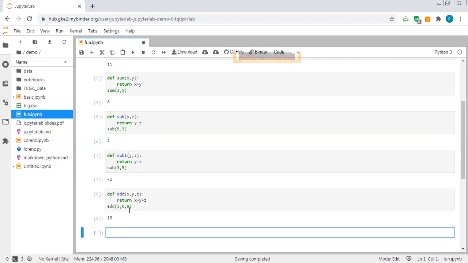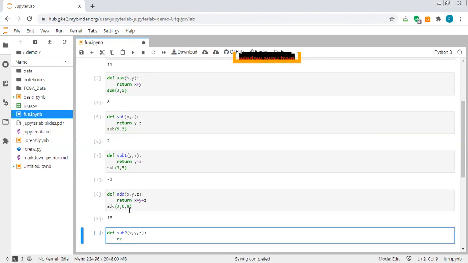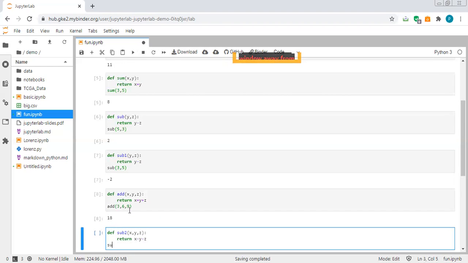Similarly, go to the subtraction. Def sub2 x comma y comma z. Give a colon here, syntax, return x minus y minus z. Call sub2 again with 3 comma 6 comma 9. What output do you have to get? 3 minus 6 minus 9, how much? Minus 15 plus 3, how much do you have to get? Minus 12. Run this.